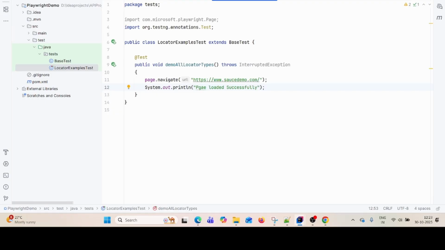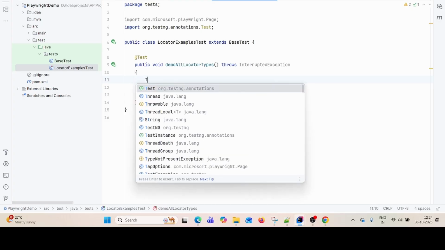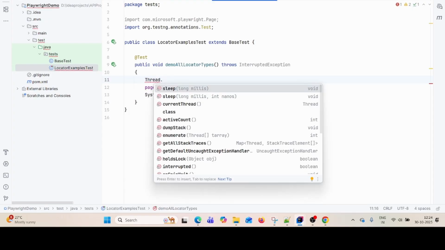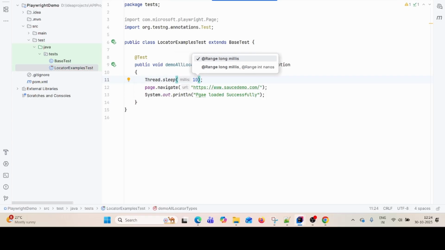Then what I will do, for your understanding and convenience, I will just put Thread.sleep so that you will observe what is going on in the UI. Later I can remove it. So basically it will open and enter the URL. Everything you can observe on the UI, otherwise it will be faster, since Playwright is a little bit faster. Once that is done, it will open the URL, then I have just written page loaded successfully. Then after that, let's start with CSS selector.